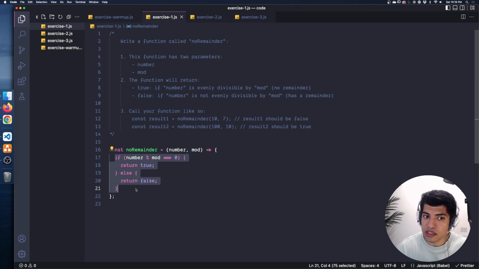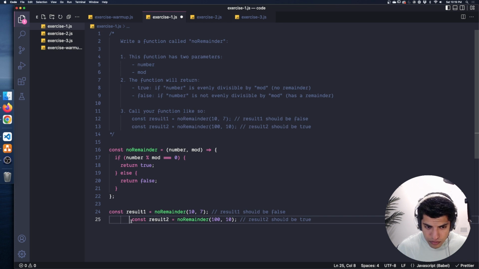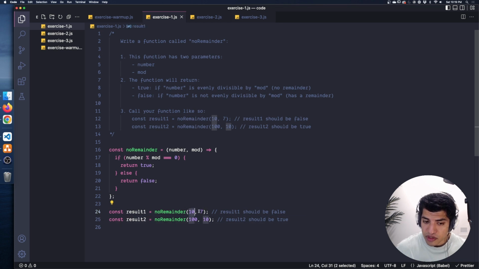I'm actually going to clean this up slightly just to show you a slight bit of efficiency that we can get if we do this in a slightly different way, but I'll show this to start. So if we use these 2 lines of code here and we call our function for result 1 being noRemainder with 10 and 7, well, 10 divided by 7 is going to have a remainder, so we should get false. However, 100 divided by 10 is exactly 10 with 0 remainder, so we should get true.